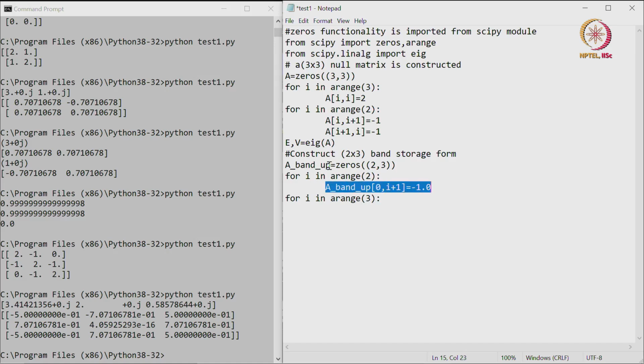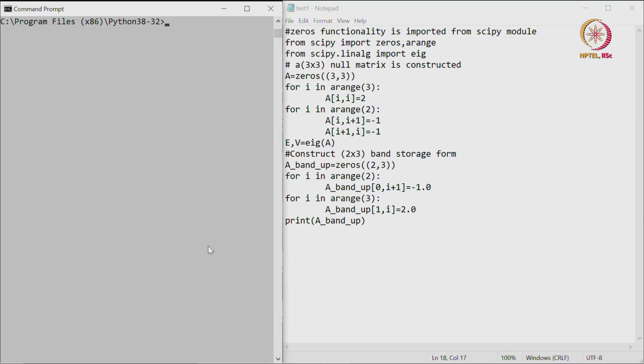I have to now reassign the elements. It is going to be first row and this, and that value is going to be 2.0. What we will do, we will now print to see what we are constructing. So, we have constructed the band storage form, and now we run the program.